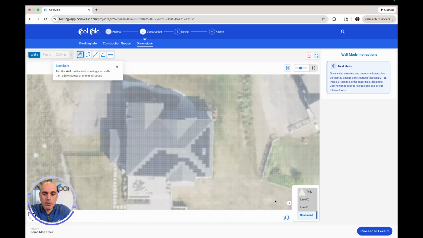Similar to the previous version of Cool Calc, we wanted you to trace each level of the home, but we've made it a little bit easier to do that. If you look at the floor plan guide in the bottom right-hand corner of this map, you'll see I'm on the basement level. And then there's a tooltip up top saying to get started, just click the wall icon.